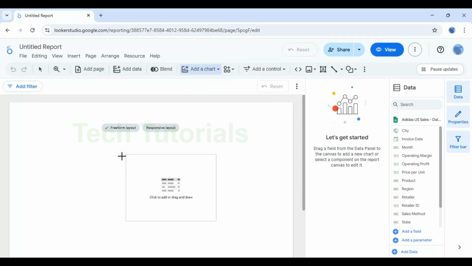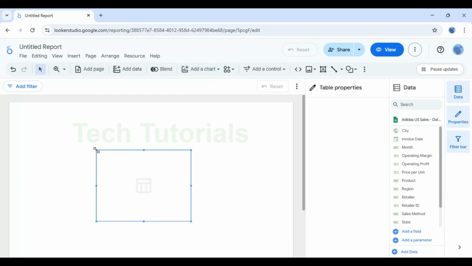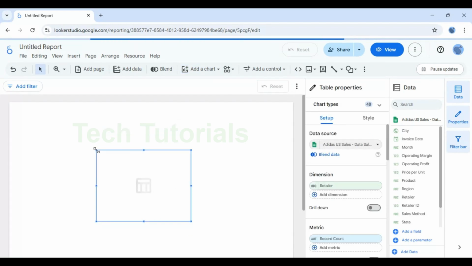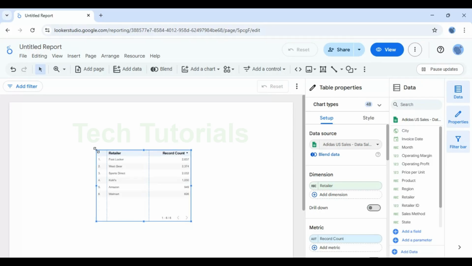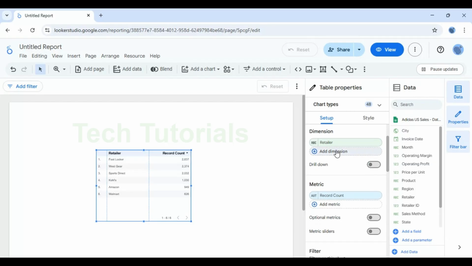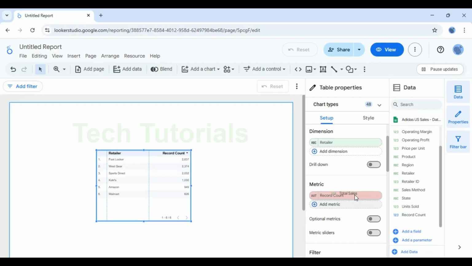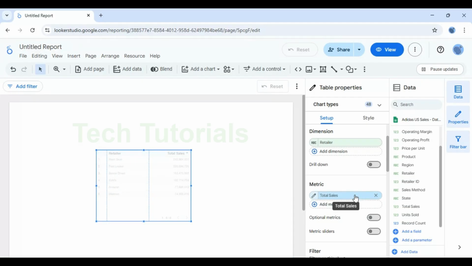If you click on the canvas, it will automatically create a table with one dimension and one measure. Those values are available here in the properties. The retailer is the dimension and the metric is the record count. If you want to change the metric value, you can go ahead and do that. I'm going to change the record count to total sales.